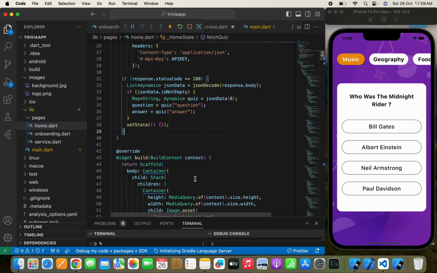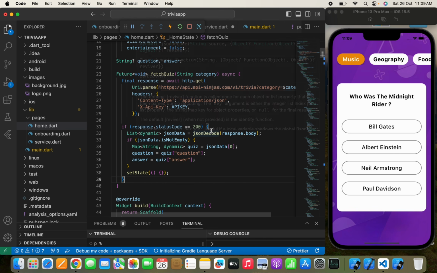And here we have written a fetch quiz function. Now after this you can see that we have passed a question, which is this question, and a correct answer. So for an example, if I take this question, the correct answer is Paul Davidson, right? So here we have just passed one question and one answer.